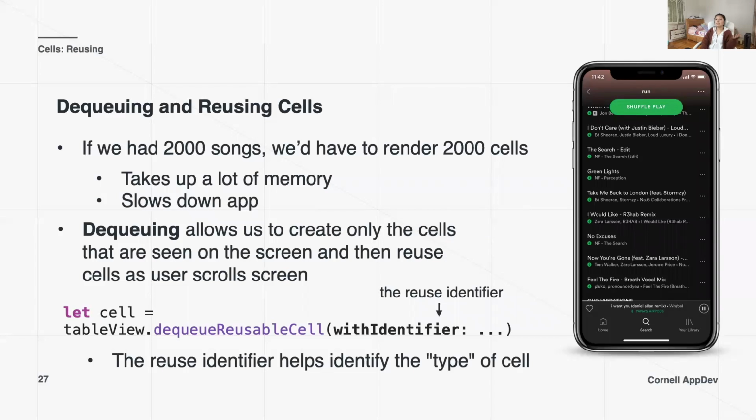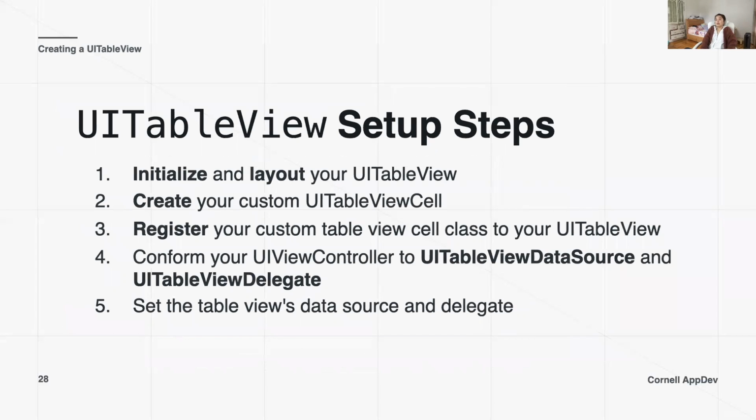And so this might seem a little bit confusing to you now. Hopefully it'll make more sense when we go through the demo later. So I just want to end this lecture portion by going over a summary of our setup steps for a UI table view.